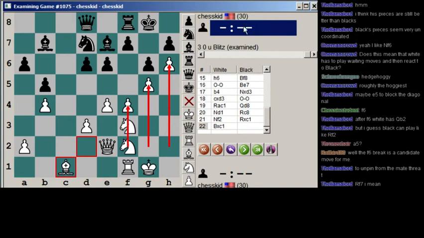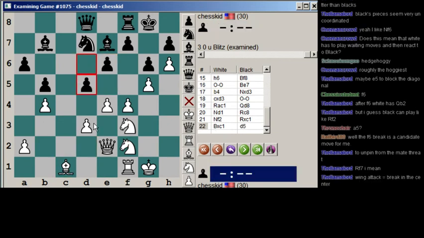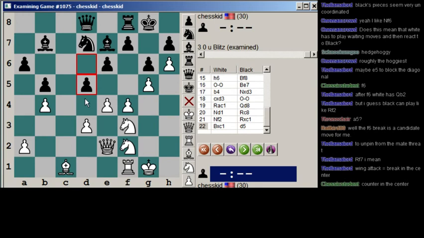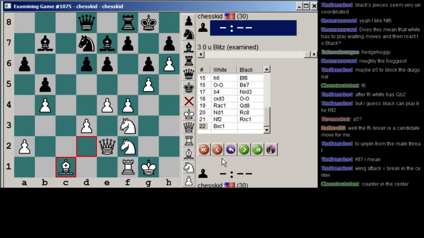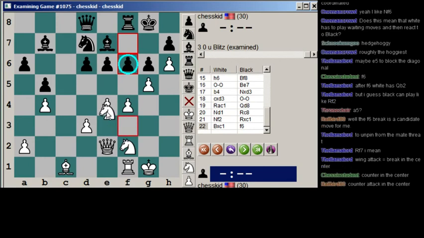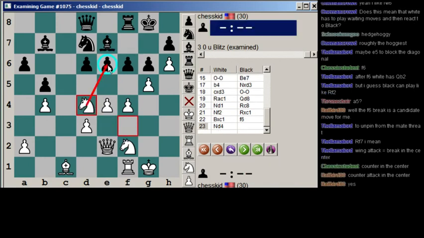So actually both central breaks are very logical. Both e5 and d5 are great moves. So the other candidate for a break is f6, but unfortunately f6 loses to knight d4 when you can't defend e6.